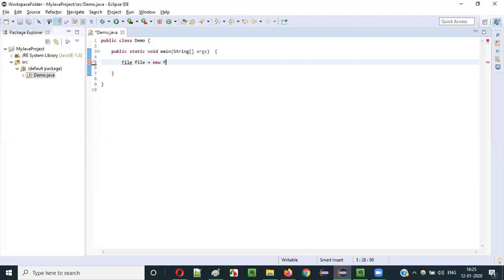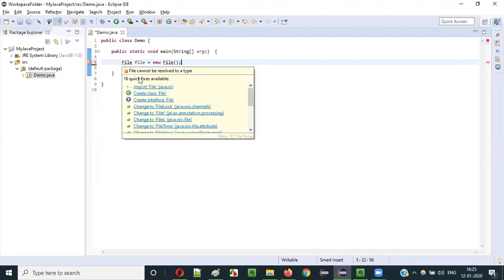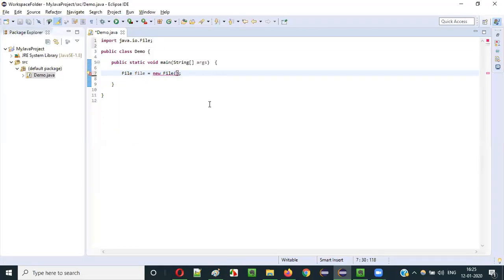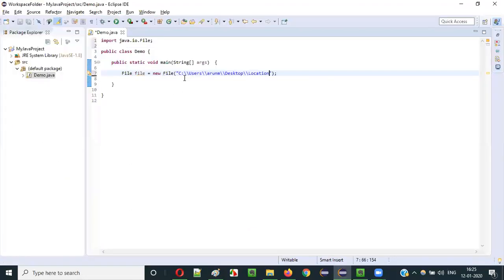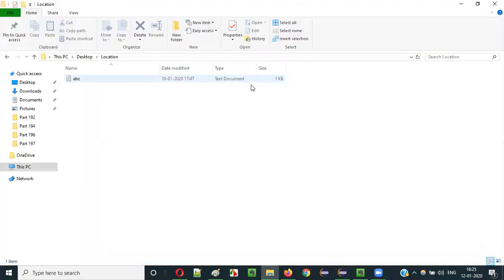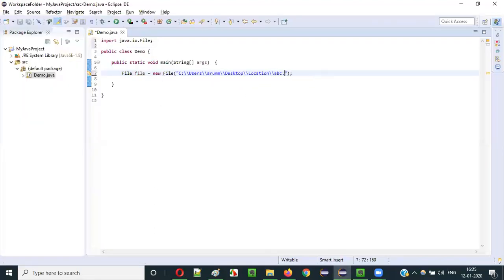File file is equal to new File, and import this File predefined class. And here, let me give the path of this file. So let's say there is a file abc.txt in this particular location in my system. You can have any other file in your machine also if you want to try this out. abc.txt is the file.